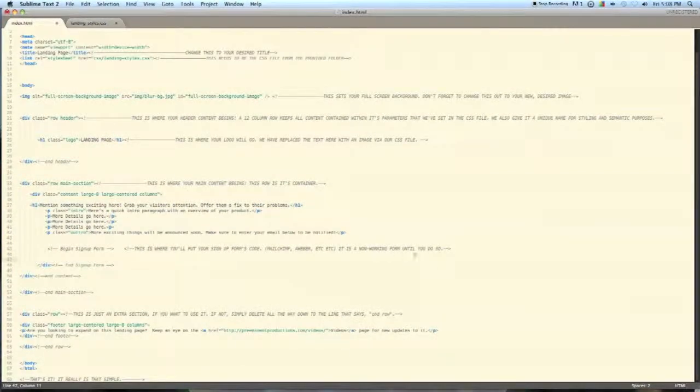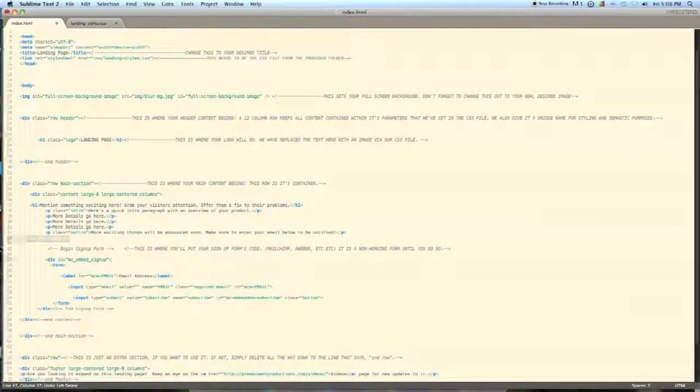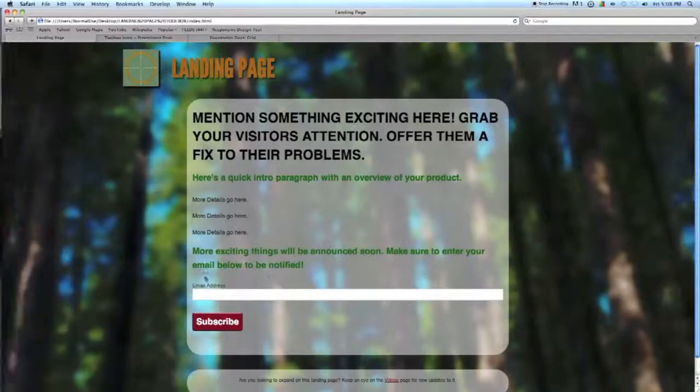Let's take this out of the equation for a second. You need to put the code that MailChimp offers you in between these two lines here, where it says begin sign up, end sign up. Put it right in there, just like that, and then that will create your little email form there.